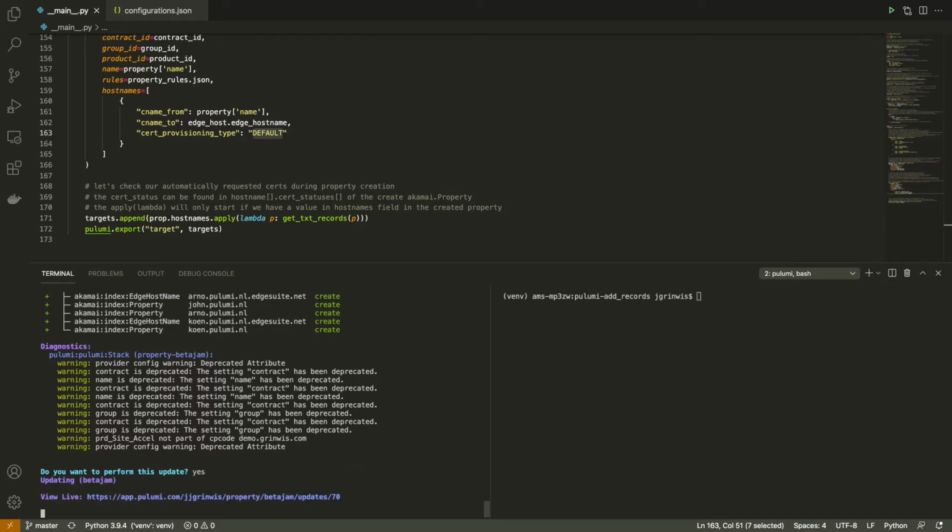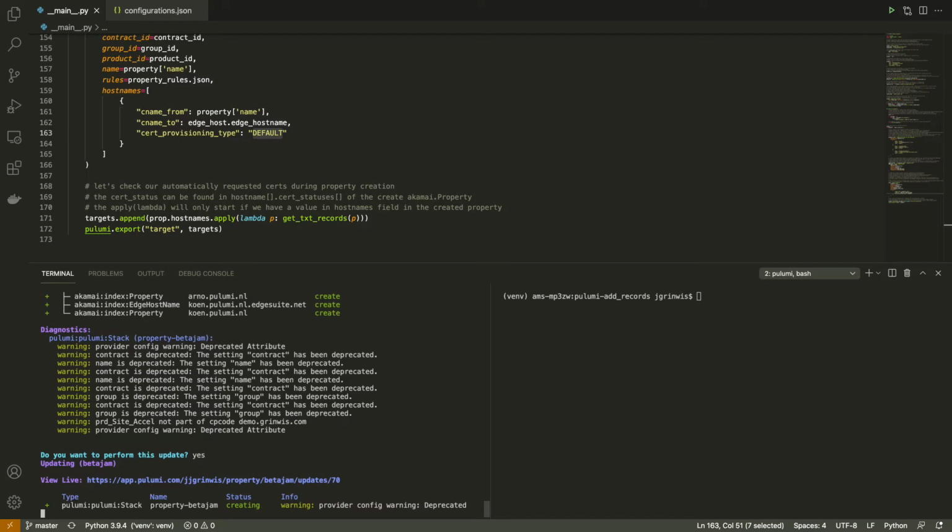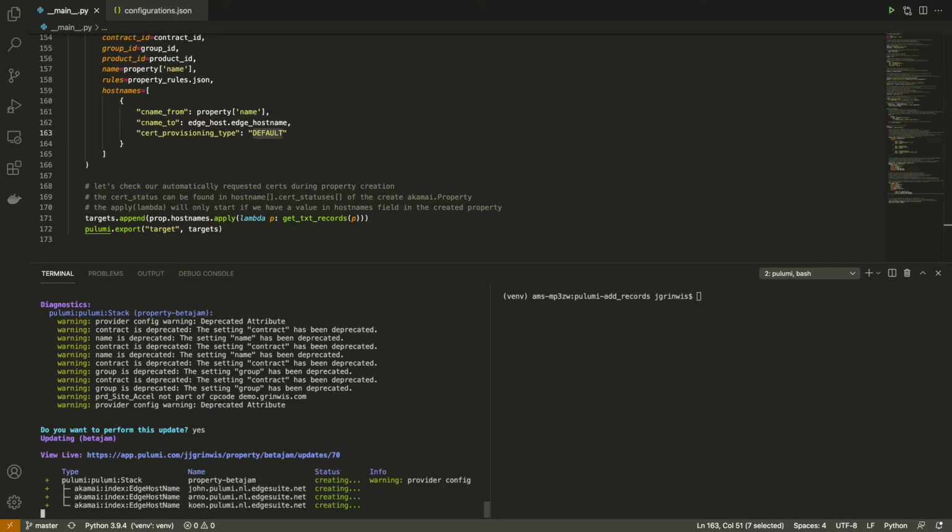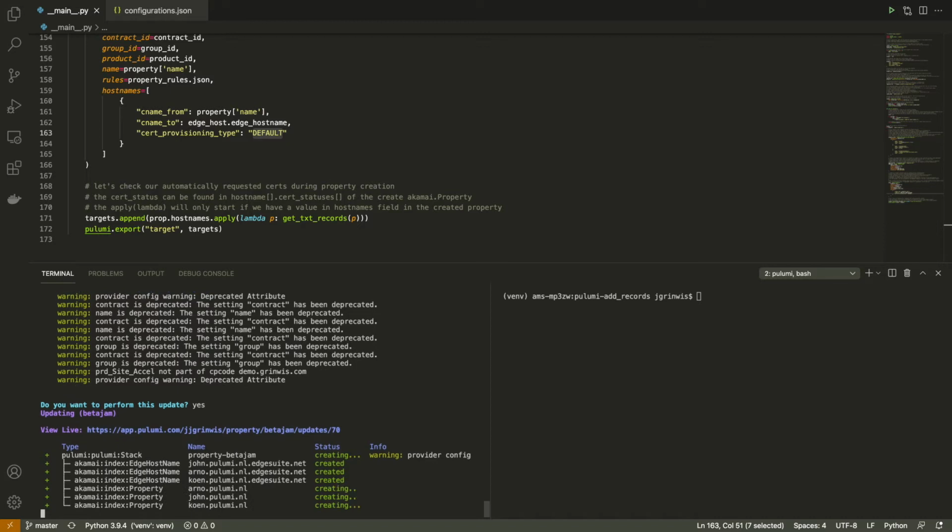Let's go. And now Pulumi is using the Terraform provider to first create the edge host names, because it knows I first have to create the edge host names before I can create my property. So what you see here, the edge host names have been created. So the Pulumi.nl edgesuite.net, and now we also can create the property itself. So Arno, John, Koen. You can see here it's being created, and this is also nice. You can see some PAPI responses also in the output. So we're done.